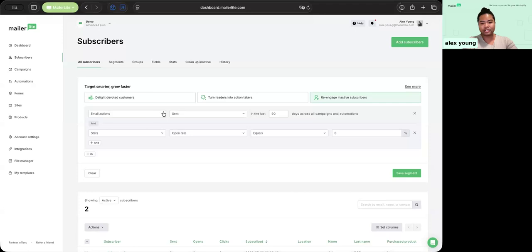So say email actions, sent in the last 90 days, and stats open rate equals 0. All of this seems complicated right now, but it just means that they didn't open an email in the last 90 days. We're going to save that segment, and then anyone who has been on your list for the last 90 days and did not open an email in that time will be added to that segment, and then you can engage only those subscribers. So you could set up an automation, and it would send out only to those subscribers. You don't have to touch that segment. Anyone who meets these conditions will be added automatically.